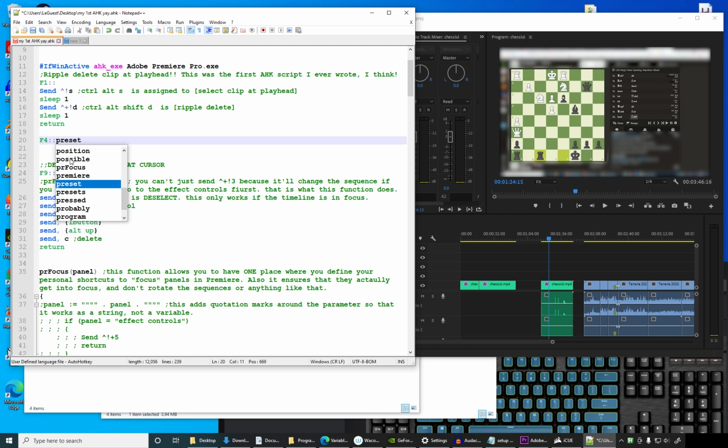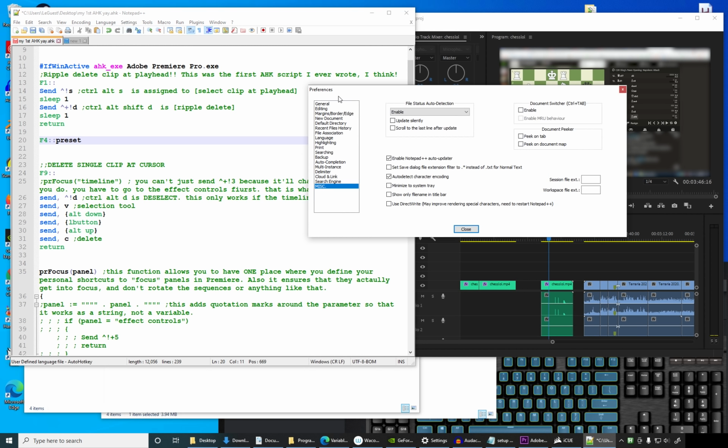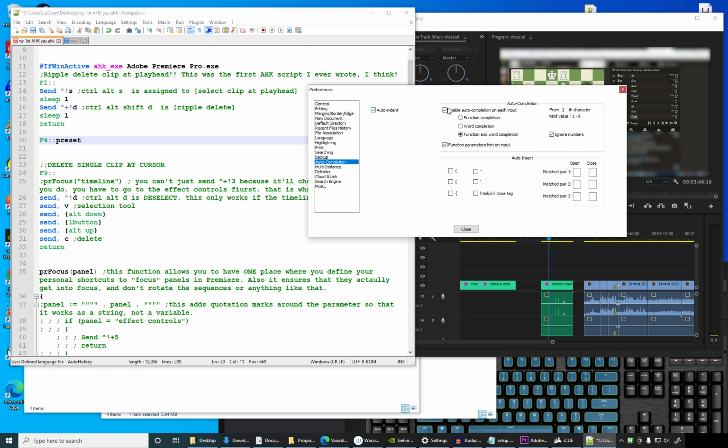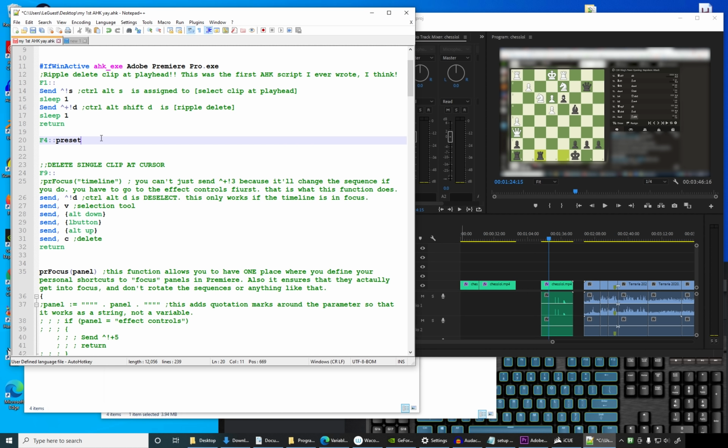Preset. Oh, this is awful. I hate this. I'm sorry. This is the disadvantage of using a more complicated system, is that it tries to help you so much. I don't want you to help me. Just leave me alone. Autocomplete. No. Go away. Close. Jeez. Let's try this again. Preset. Oh, it's leaving me alone. Imagine that. And then an open parenthesis.